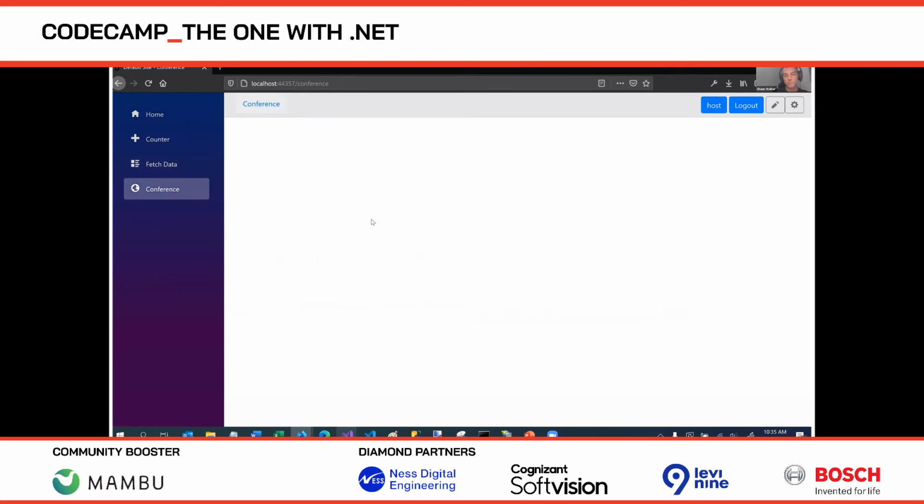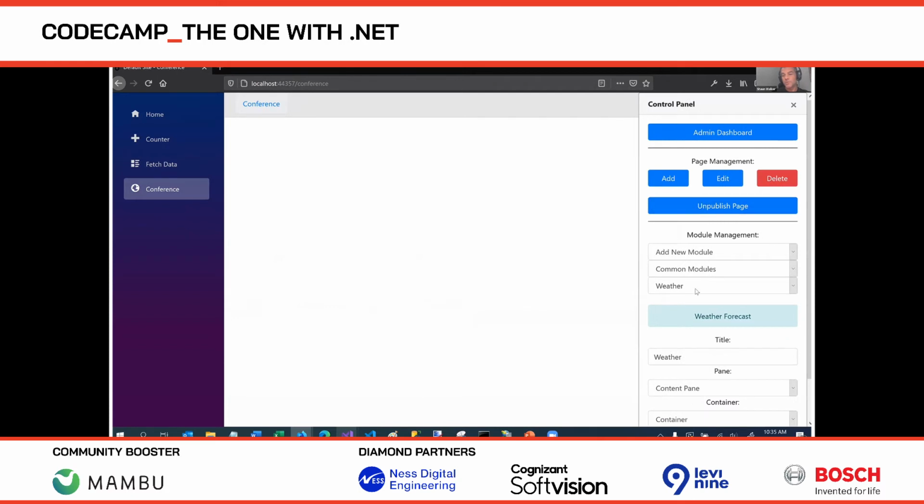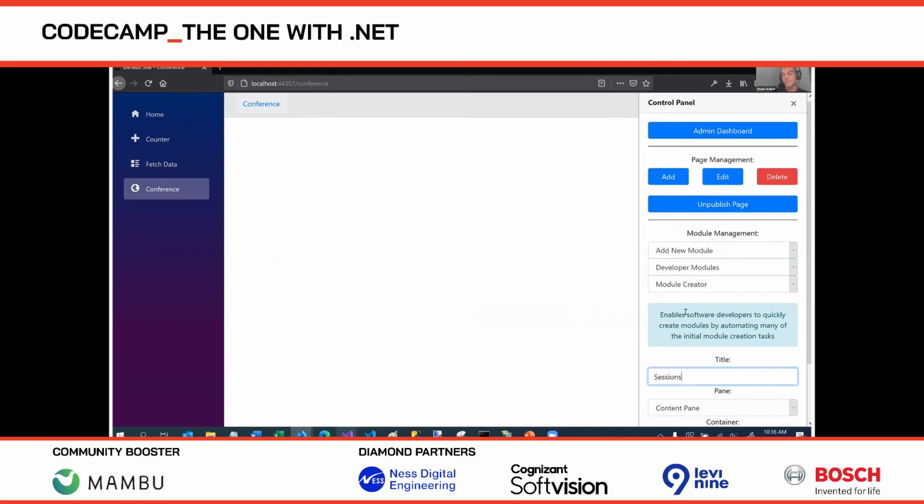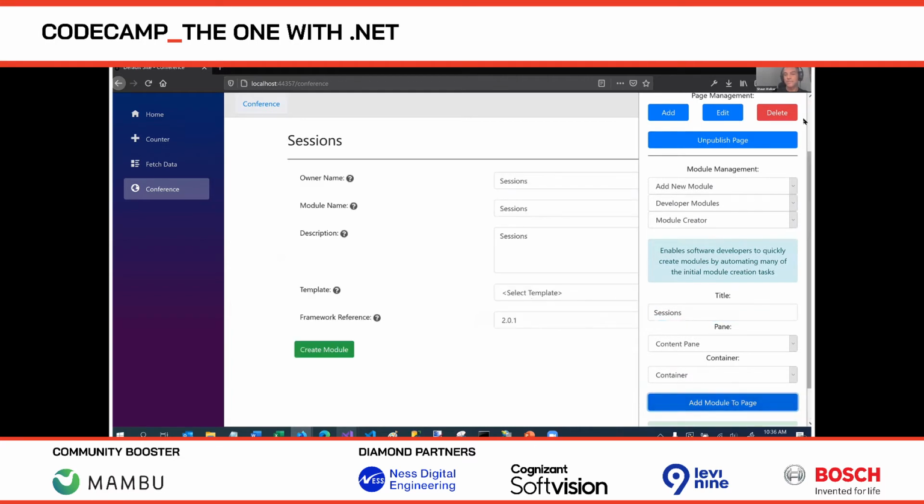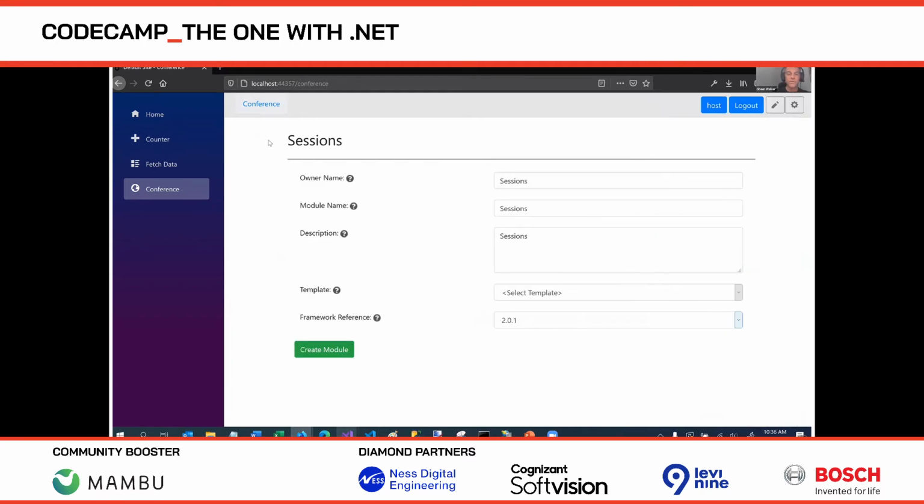Now I want to create a module. How do I do that? So Octane has the ability to sort of speed up the effort of creating a new module by creating some scaffolded code for you. So what I do is I go into my control panel, I choose developer modules, and I have a module creator, which I can add to my page. And I'm going to call this sessions, and I'm going to add this module creator to my page. The module creator is basically just a way to scaffold a set of code.